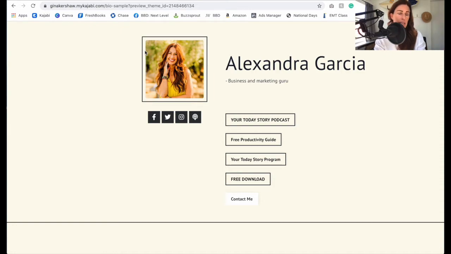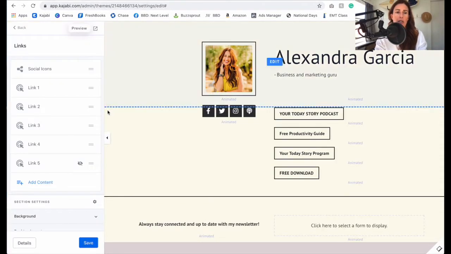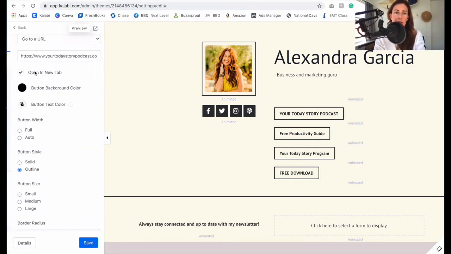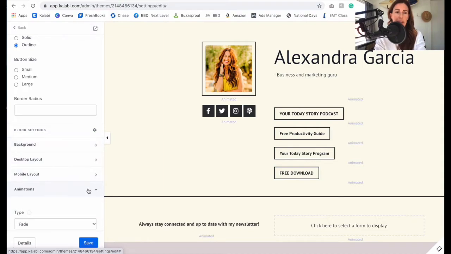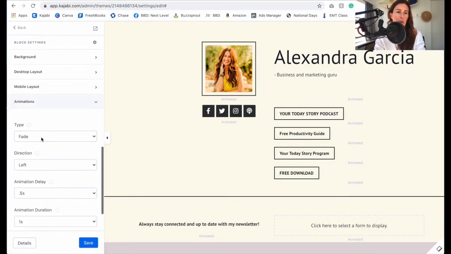So you can keep those animations or not. I'll show you how to find those. If you're actually in one of your links or in your image, you can go down to the bottom where it says animations. And here's where it says what type it is. So this is a fade and it's going to the left. You can just turn it off. You can say none. You can make it a flip. You can make it a zoom. So you can do it however you like.